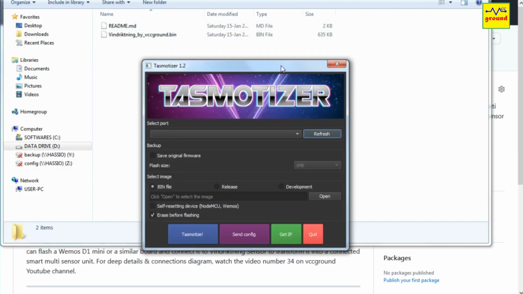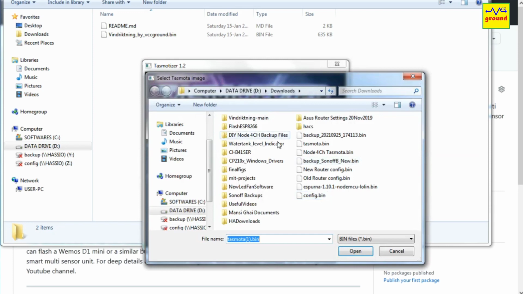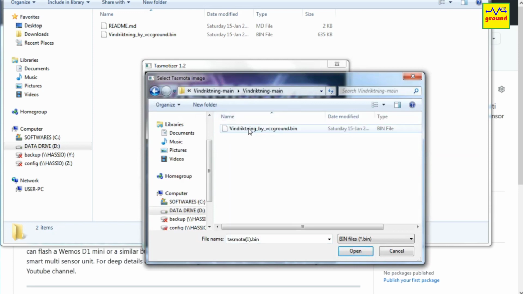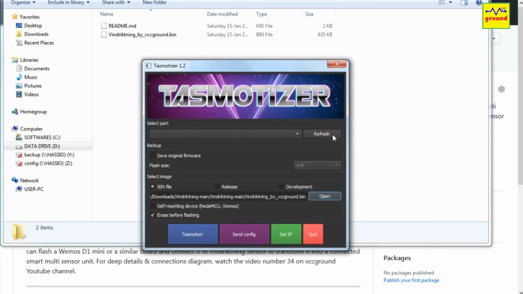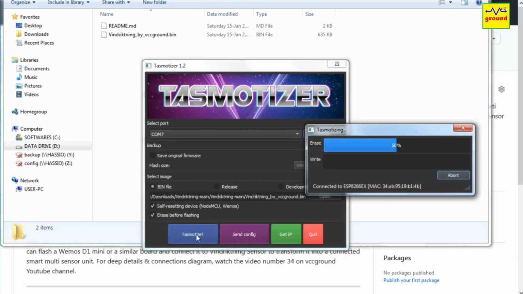Now open Tasmotizer, connect the D1 mini to your computer and click open. Select the bin file. Select the COM port and click on Tasmotize to flash the bin file to D1 mini.